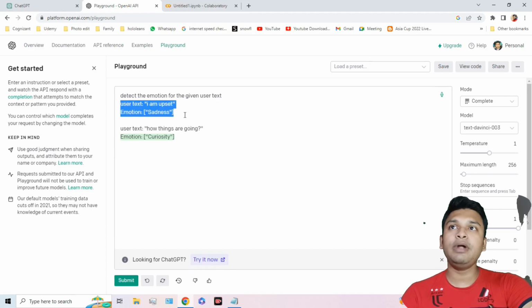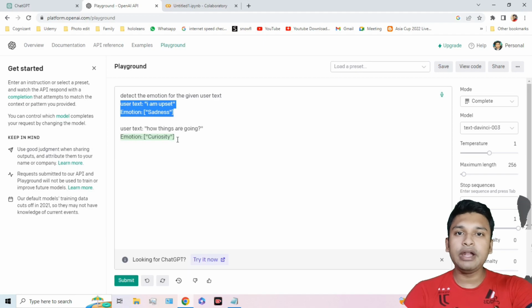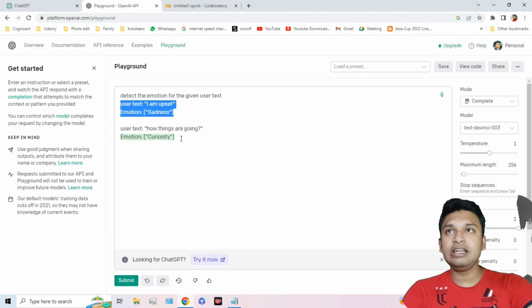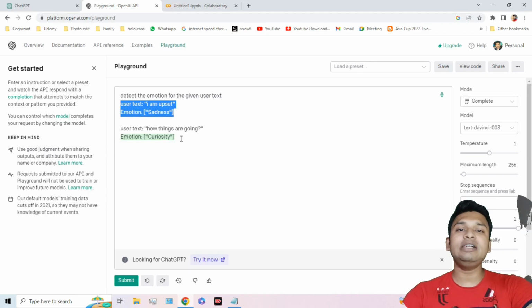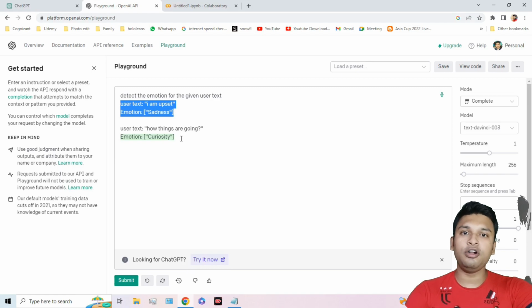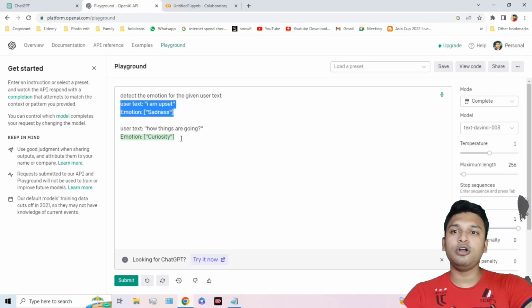Whenever we are providing one example, it is one shot learning. Whenever we are providing two examples, it is two shot learning. In general, this particular technique is called few shot learning. A lot of other techniques are there, like chain of thought, and all those things we will discuss in the subsequent discussions. Thank you.